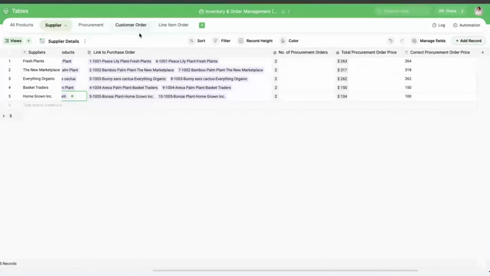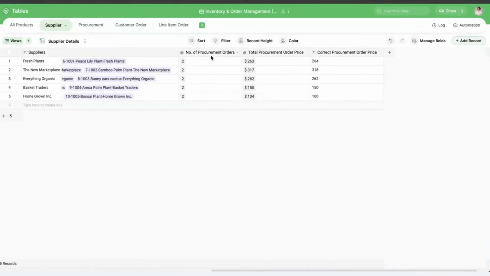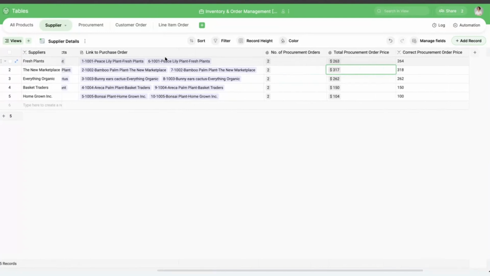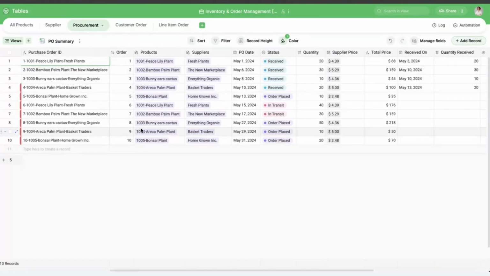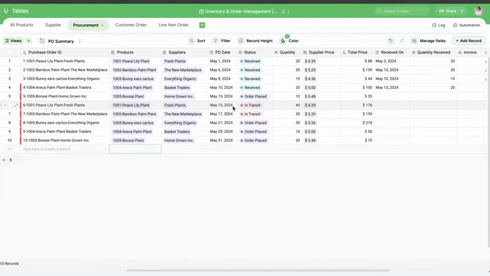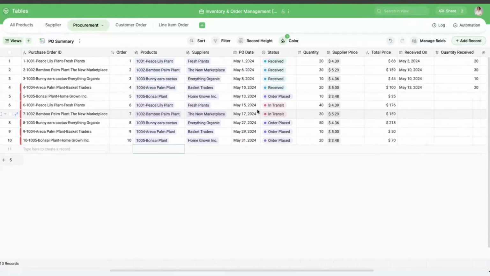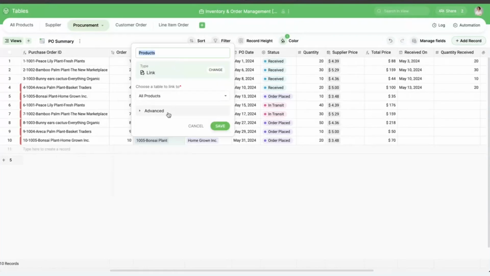Now, if I go to the, I also can see there are these procurement orders that I have made here, the total procurement order price, right? And now, if I go to the procurement table, this is the table where I'm sending these orders to the suppliers. If we need some particular stock for a particular product, I have used the product name here. I have linked this also to my product table, and I can see that this has been linked.